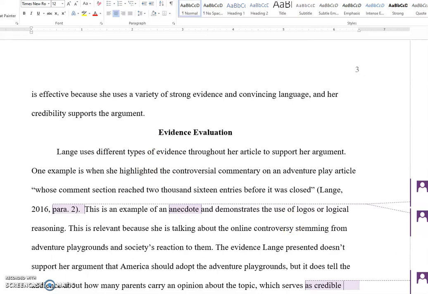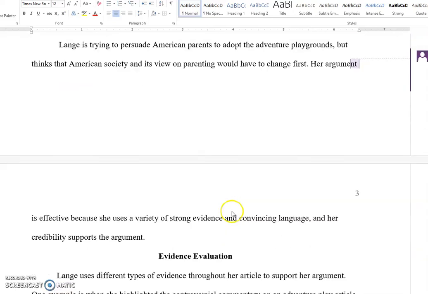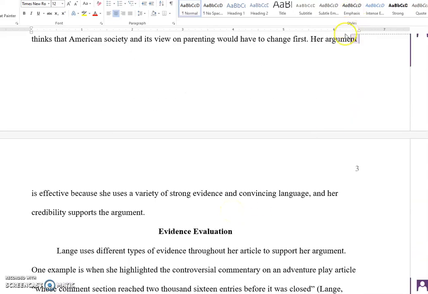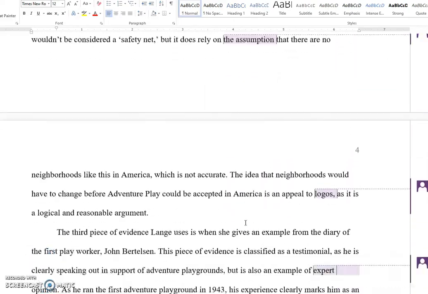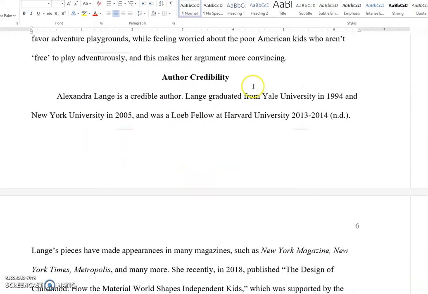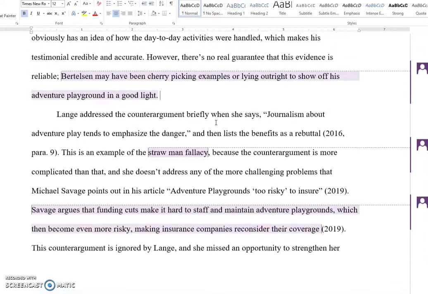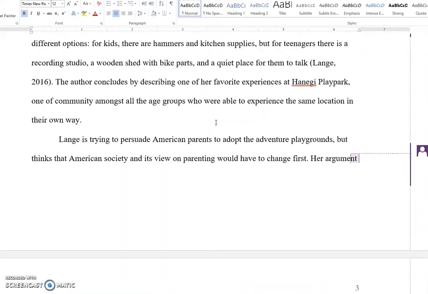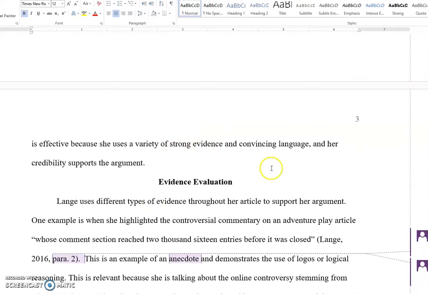What I recommend doing is creating these sections that you want to discuss. And if you look back at the thesis statement, her argument is effective because she uses a variety of strong evidence and convincing language, and her credibility supports the argument. And if you look down here, we also have language, which she mentioned, and credibility. So these sections of the paper are really coming from her thesis statement: evidence, language, credibility, and then she has a section for each in her paper. And I recommend that you do something along the same lines.